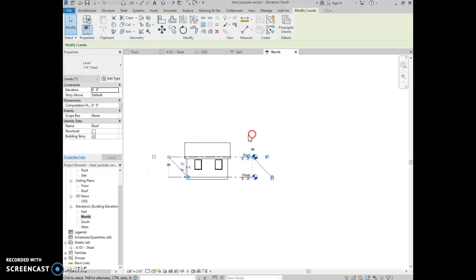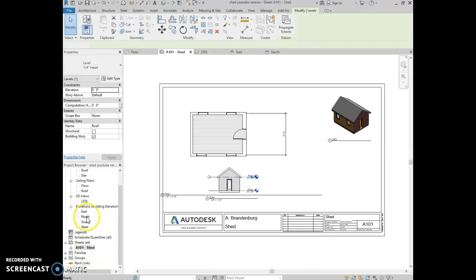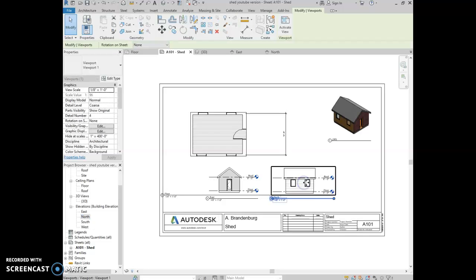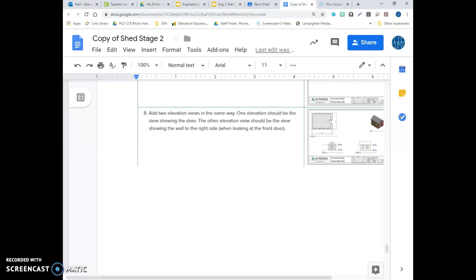Okay, I don't want the words to be on the building, but they can be close to it. And then we're just going to click and bring over our north view. Trying to line it up with the other one. There's my north.